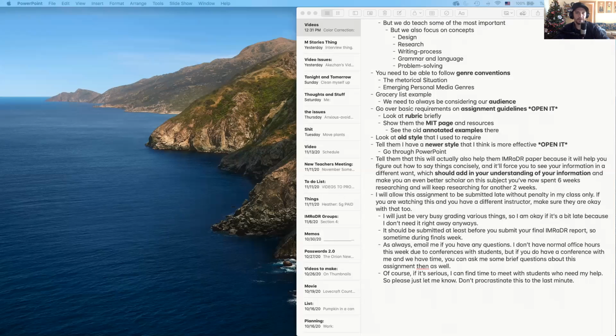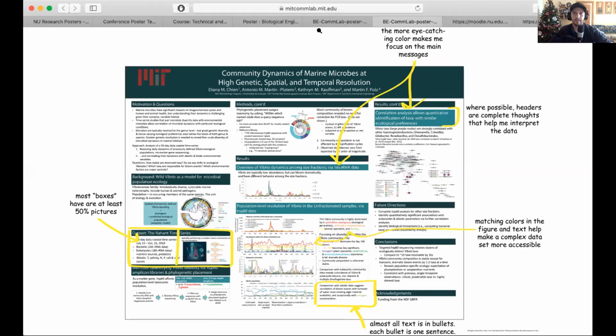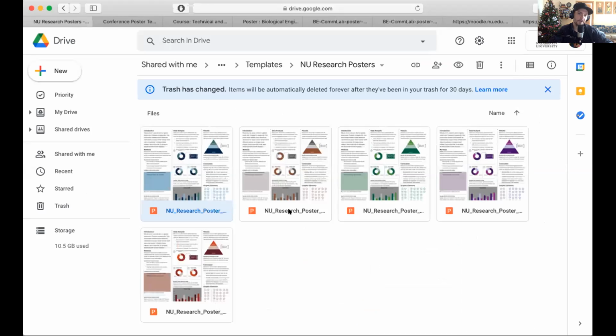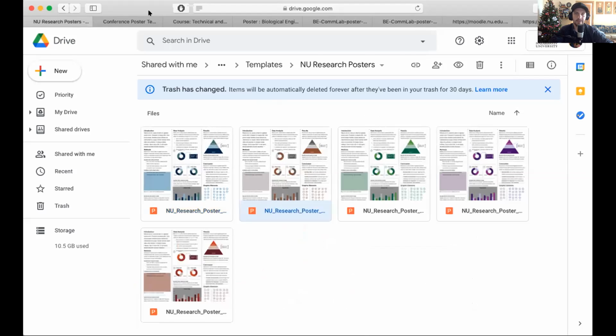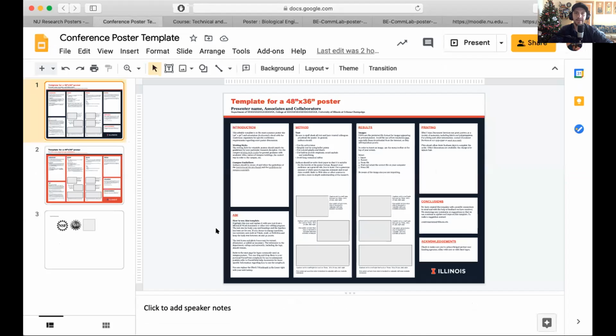Just so you guys are aware, you are allowed to do the other method here. We're almost done. Let's pull up this. All right, so you are welcome to do the NU poster method if you want to do the NU poster method. That is possible. If you want to do the traditional poster method, that is also an option.